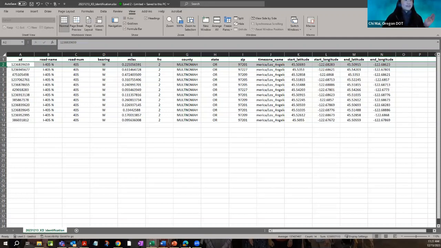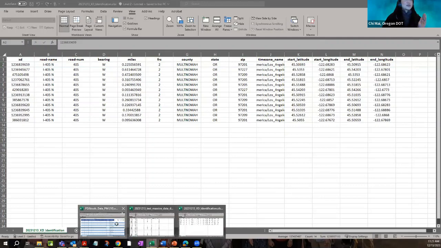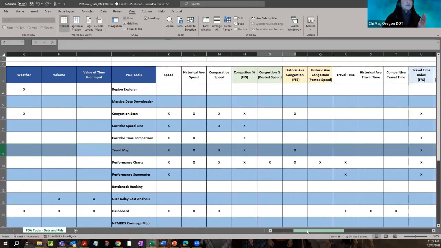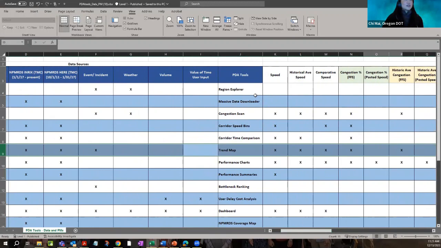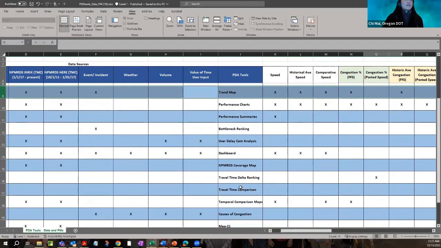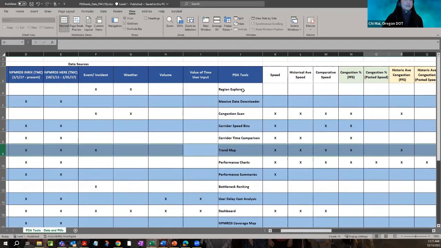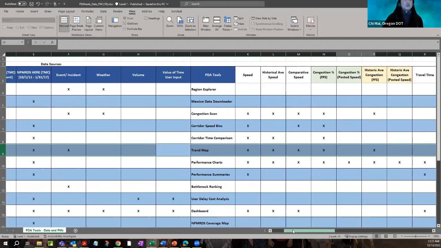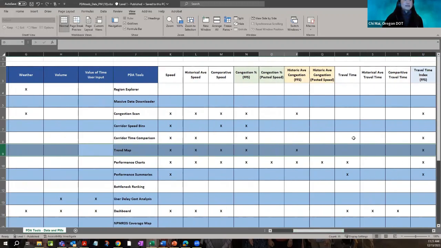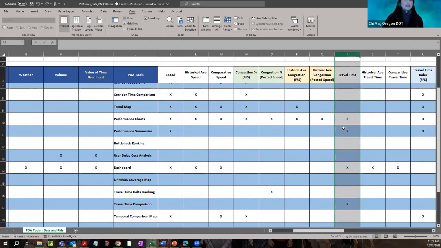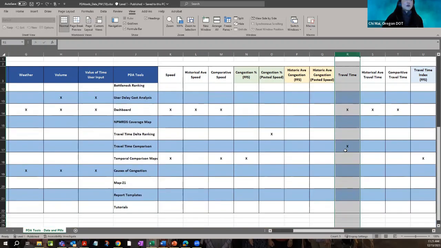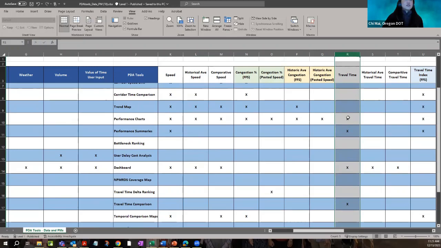And oh, if you will allow me, I just want to show you one more document that's really important for you. This is a spreadsheet, and you also find this on our website, that lists all the tools that we have in what we call the Probe Data Analytics toolbox. I've only shown you a couple of them today, but if I'm looking for certain performance measures as an output, let's say I'm interested in travel time, then I go here and I know that there are four tools that allow me to retrieve travel time.